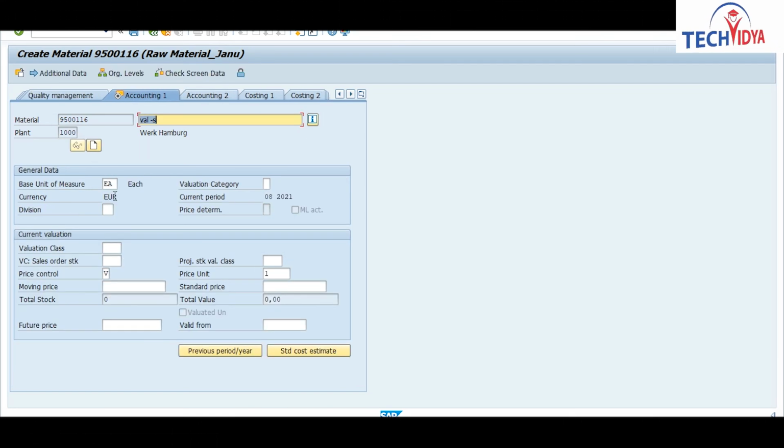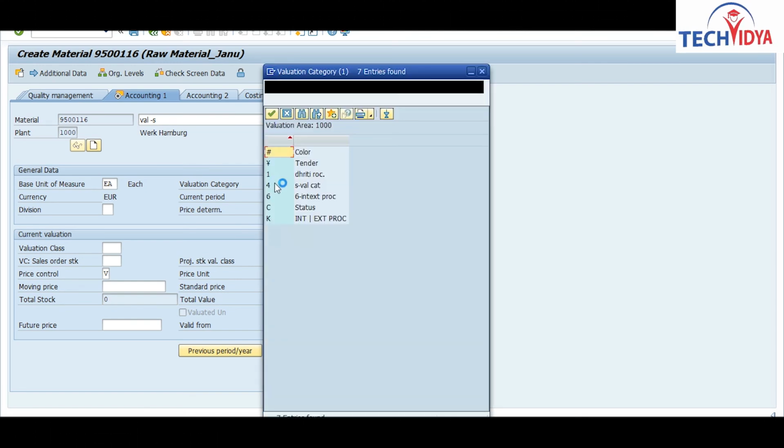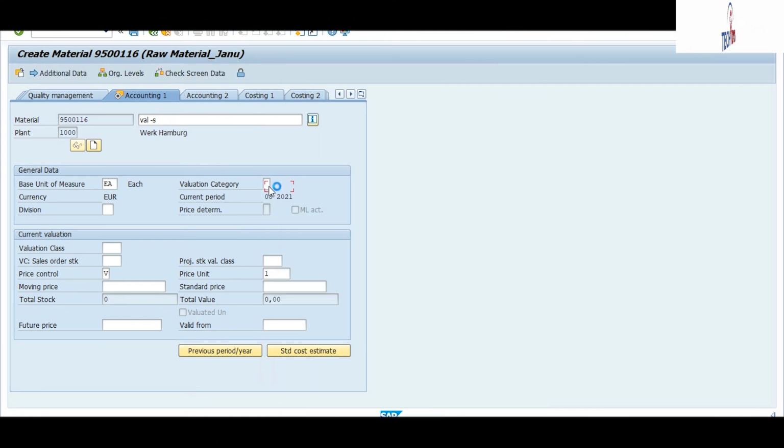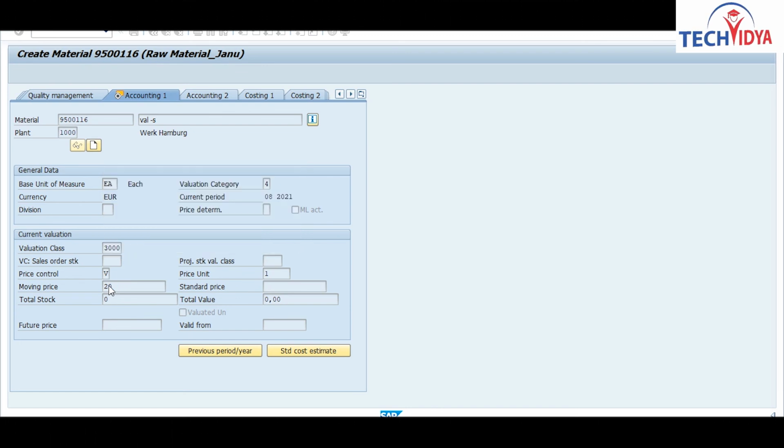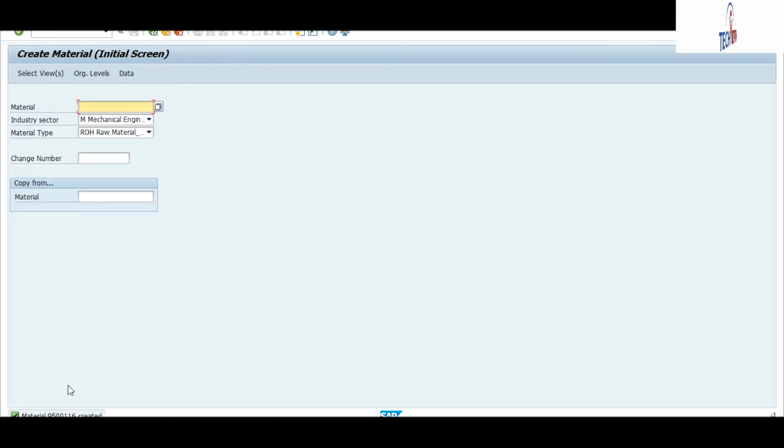Now in the accounting view, what you will do here is search for your valuation category. So which valuation category have we created? This 4. So we will take that and we will enter here some valuation class like 3000. This is my price control and we have maintained some price. Now save this. So we have this material.